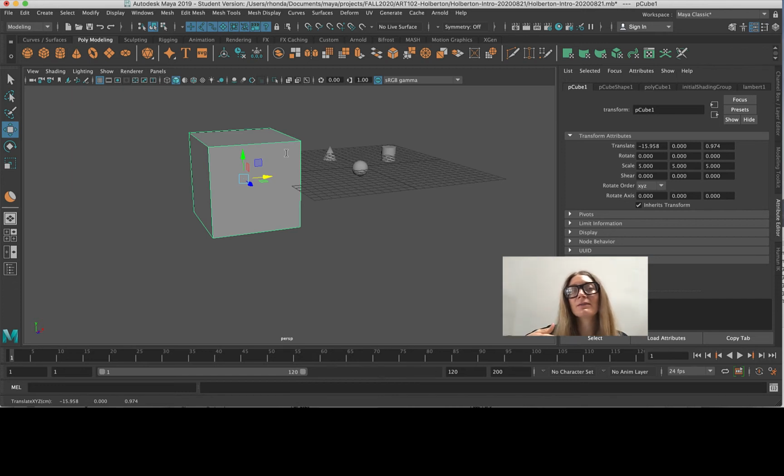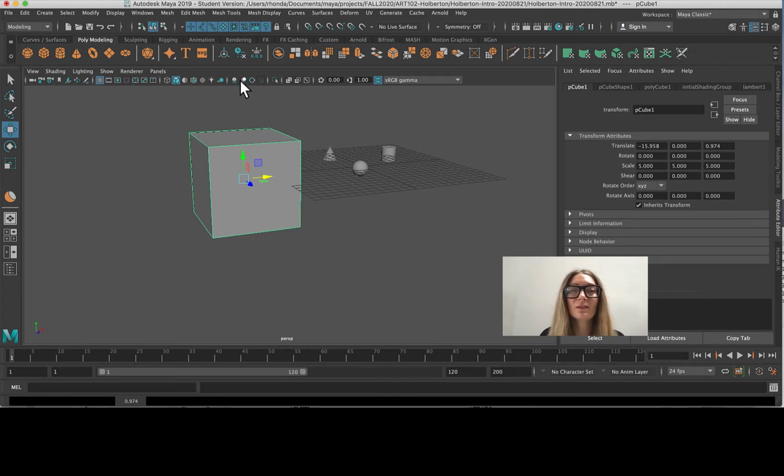It's black on the inside because light isn't bouncing. Maya doesn't calculate light through objects. It only calculates light bouncing on one surface. So the way that the faces of this object are facing, the way that they're normally facing, is called the normals.